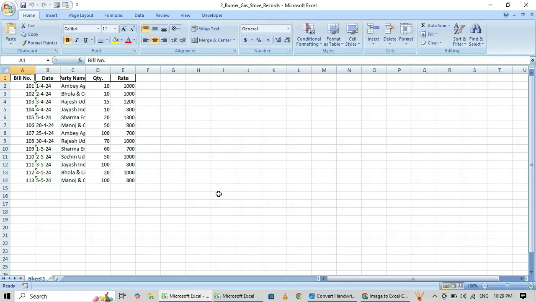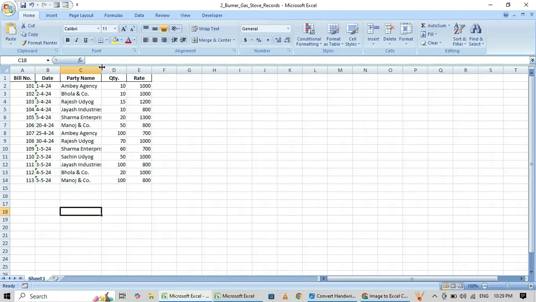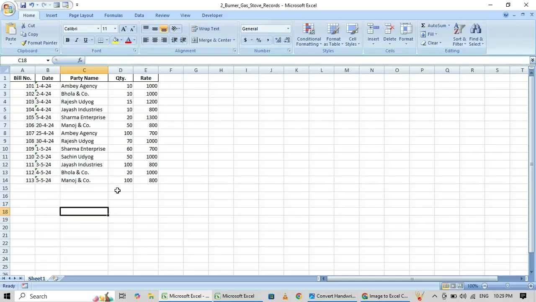What is this file? This is the file. This is the bill number, this is the date, and this is the party name.